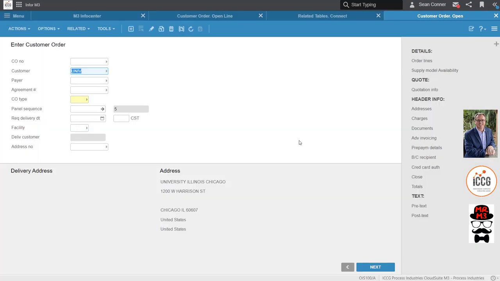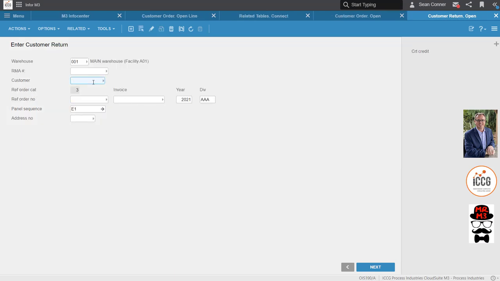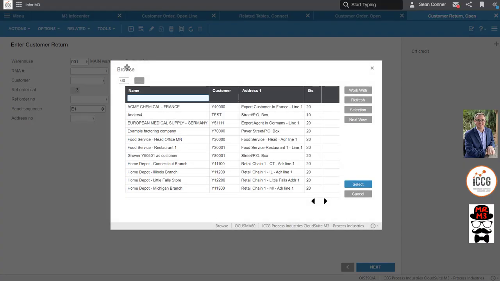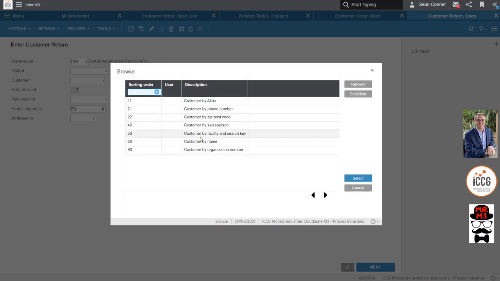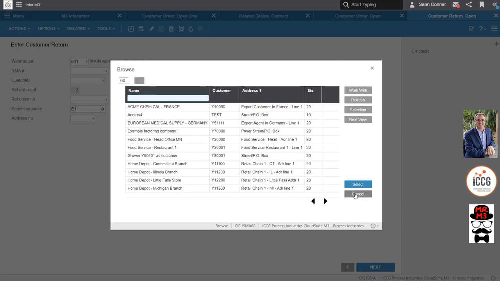Now we need to enable that every other place we see customers. Here's customer returns open, right? Here's the old browse in which I have a list of things and I would have to say, oh, how do I want to find it, and use wildcards and flip between my different ones.